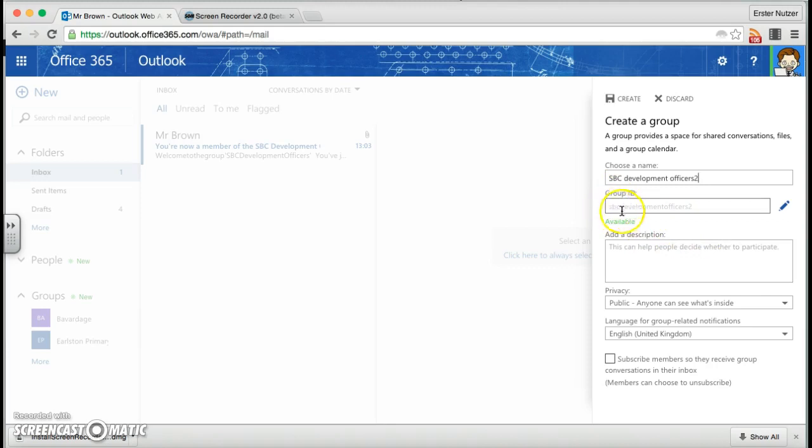Group ID, this comes up with the wee name, and this just means that's a list that you can then use. A description is available there. That's just in case anyone else sees this group and wants to join it. So I'll just call this a group for SBC DOs.